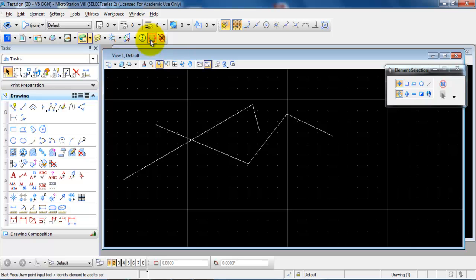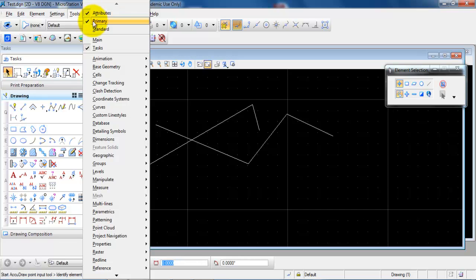So you can see if I click once, it will now disappear from the screen. But if I click again, it would be activated. And just in case some of you do not have these tools that we have up here, or the toolbar, then you can activate it by going into Tools and just mark Primary.